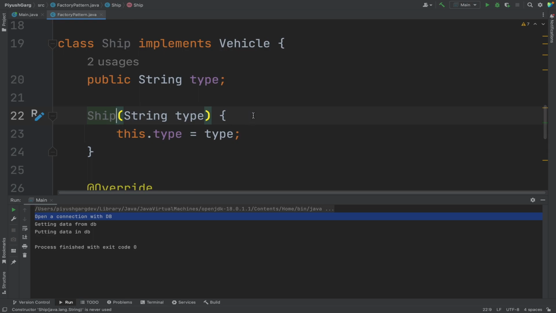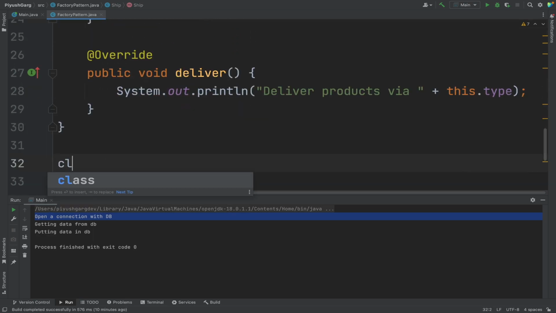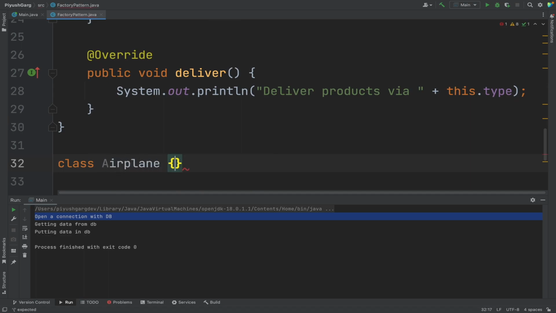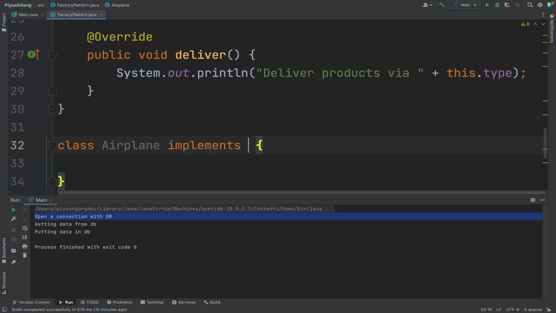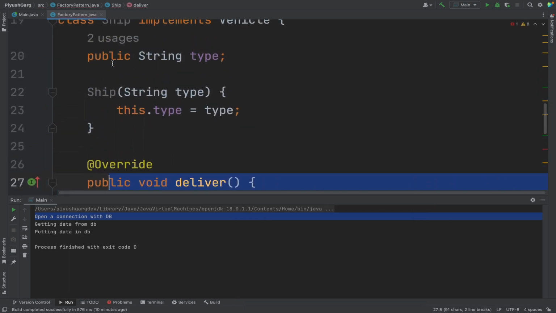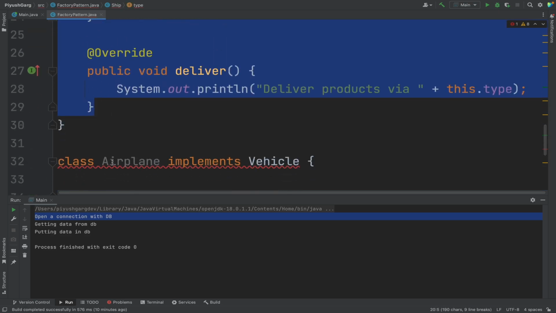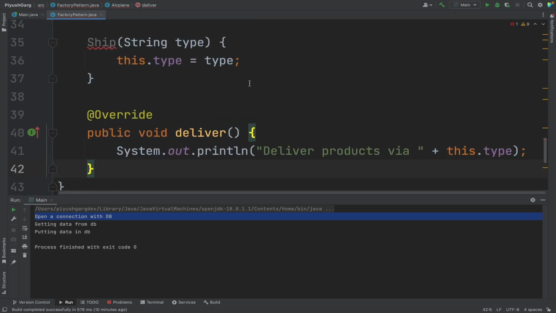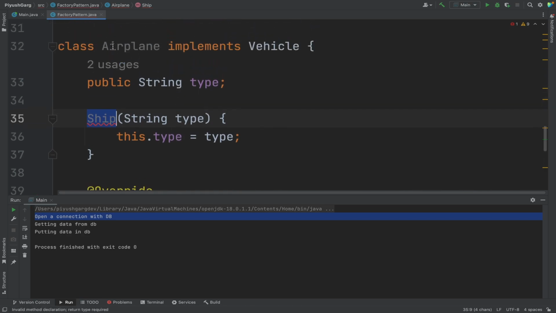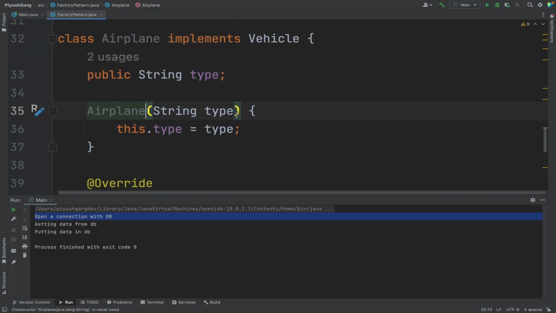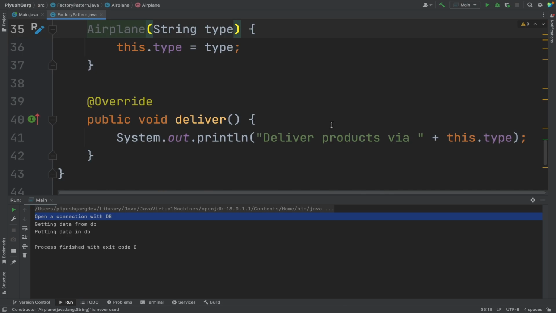And similarly, what we can have is an airplane. So I can say class Airplane. Now what Airplane will have, I will say implements Vehicle, because an airplane is also a vehicle. Let's copy this thing and paste it. And instead of Ship, I need to say Airplane, because it's an Airplane class, and then this just deliver method.